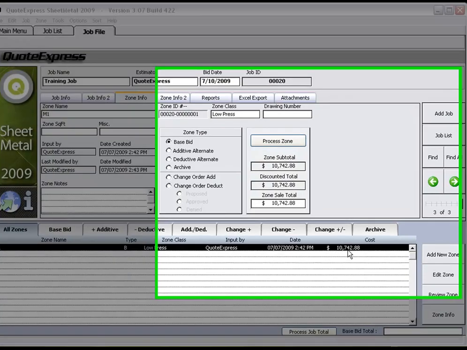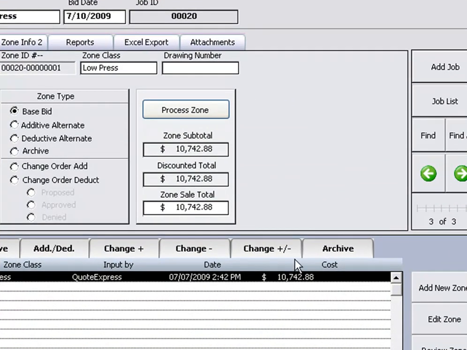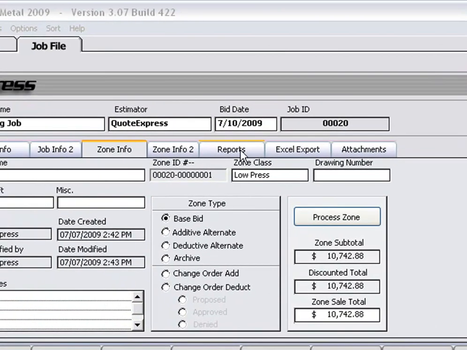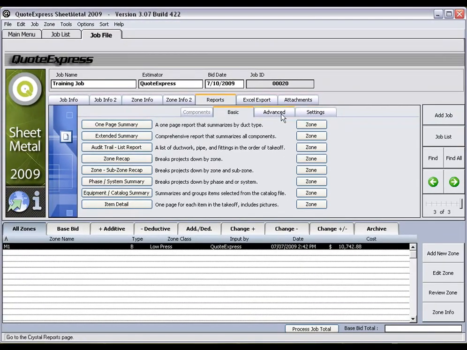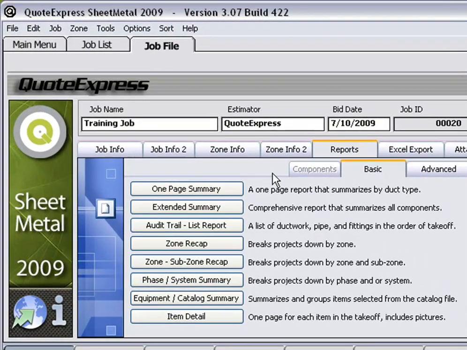After completing your zone takeoff, the next step will be to run reports. Move to the Reports tab in the middle of the screen and click it. You'll be taken to the Basic, Advanced, and Settings tabs. Go to Basic. Listed on the left-hand side are the most common reports run in the system.